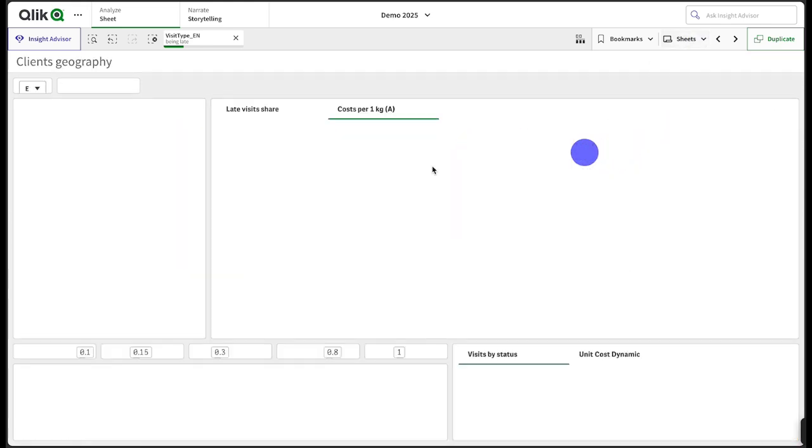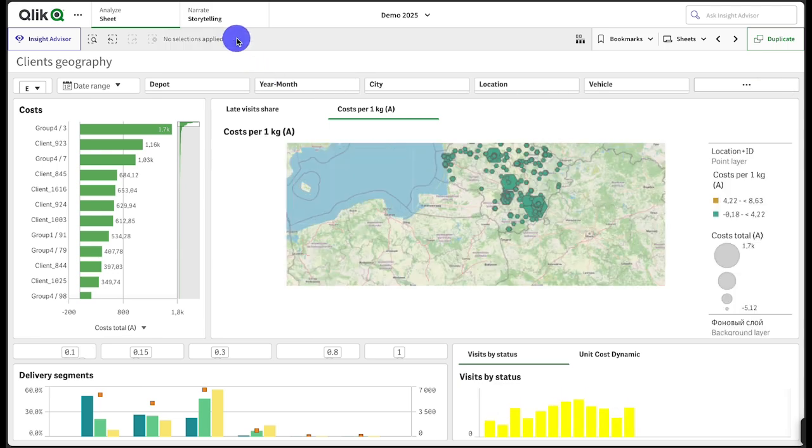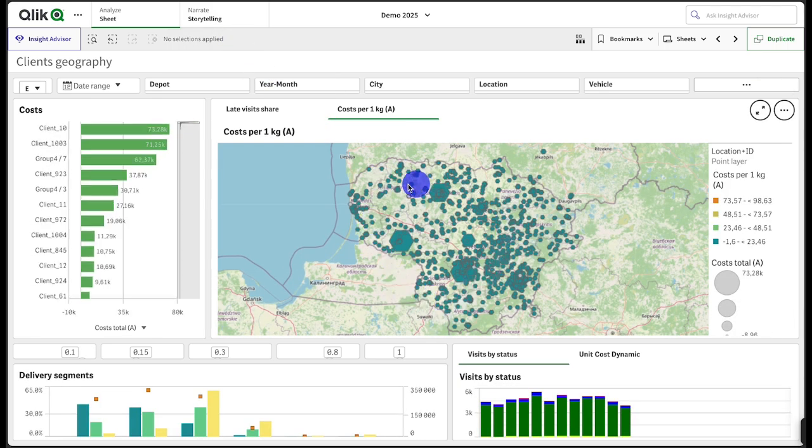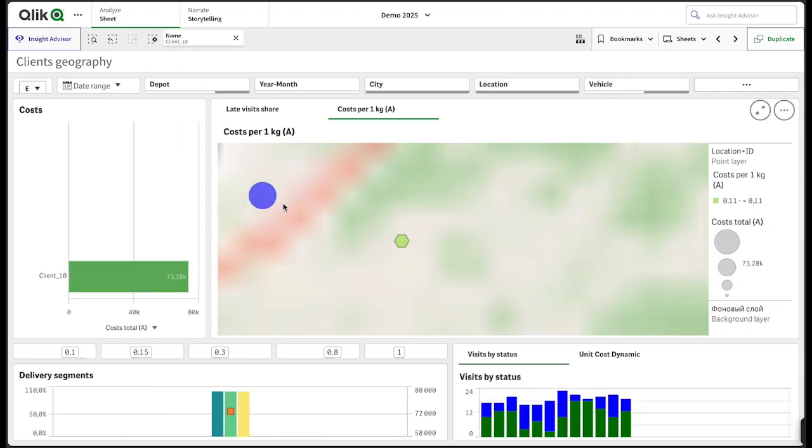Customer Geography Report. It displays the location of customers, as well as financial indicators for clients, cost per kilogram by client. We can estimate the cost effectiveness of delivering a particular point. Let's put a filter on the actual cost per 1 kilogram. The most expensive point by this indicator is the client number 10. Clicking on its column, we fall into the location on the map.